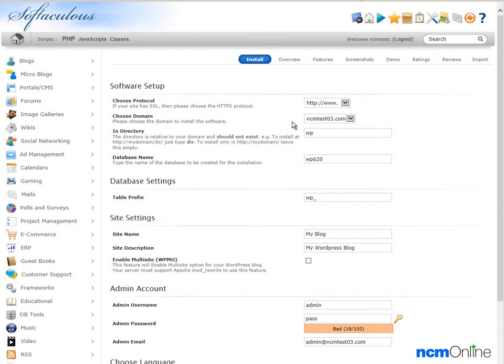Choose domain. The correct domain has already been filled out. In directory, as we're going to be using this WordPress installation as the content management system for our entire site, we're going to remove the directory name and leave this blank. If we were going to use this WordPress installation as the content management system for only part of our site, we would put the name of that directory here, and you could name it whatever you'd like, and the WordPress installer would automatically create that directory for you. But as WordPress will be the CMS for our entire site, we're going to leave this blank.